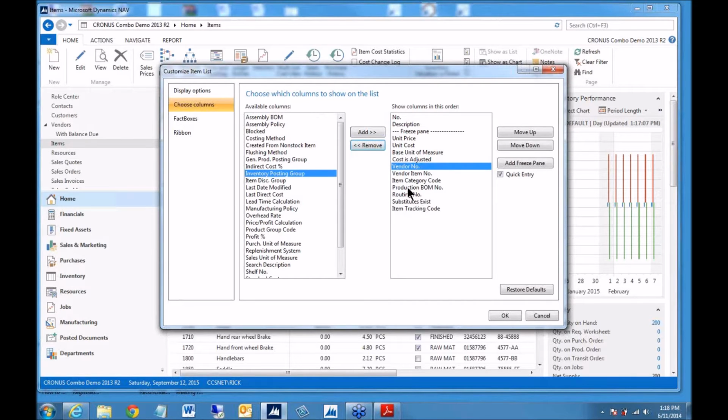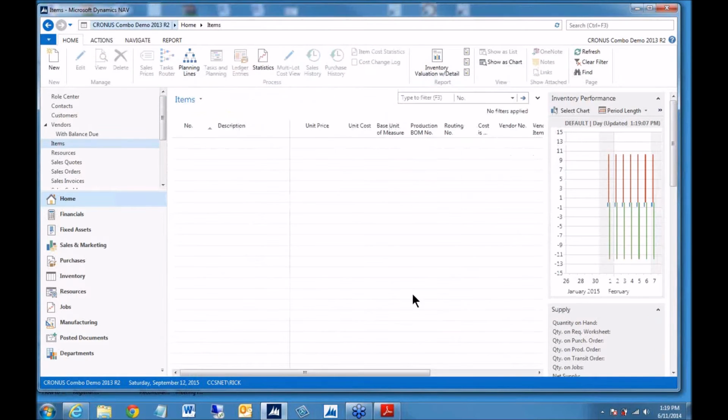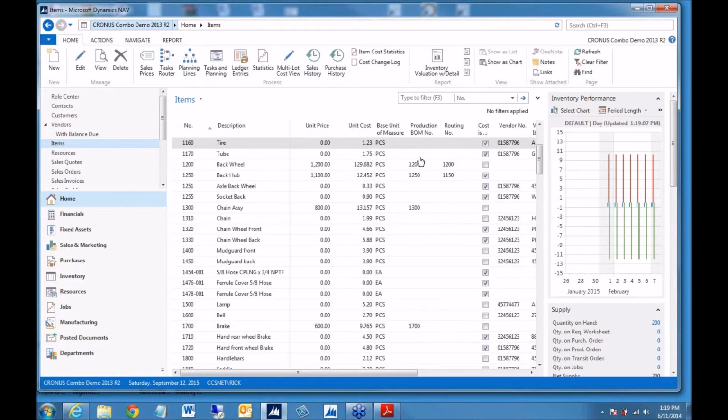Or if, let's say, the bill of material number is real important in your business, you want to kind of move that up to the top, and maybe the routing is important as well. So you kind of organize the sequence. This is the sequence of those columns, and you just say OK. And now, basically, you see here's the production BOM numbers and here's the routing numbers for those items where it applies. So again, this is personalization. It's not permanent. It is only for you as the operator.